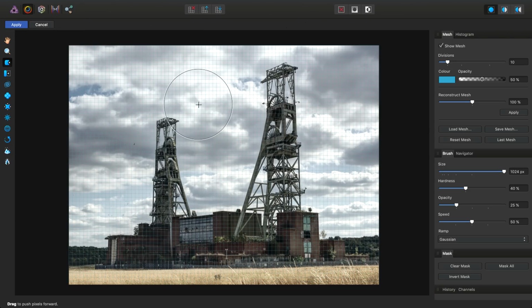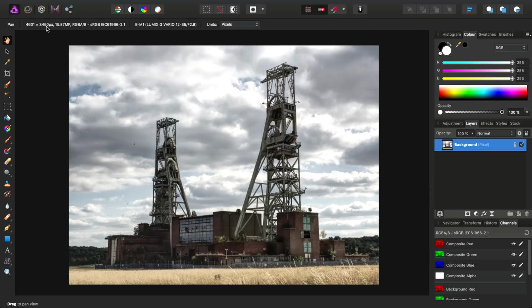So the Liquify persona allows you to perform mesh-based distortions to your image, and as you can see, moving across to this persona, we've got a new set of tools on the toolbar here, and a new set of panels related to Liquify operations. So if I just cancel the Liquify persona, I then move back to the photo persona, and I can jump across to the Develop persona.